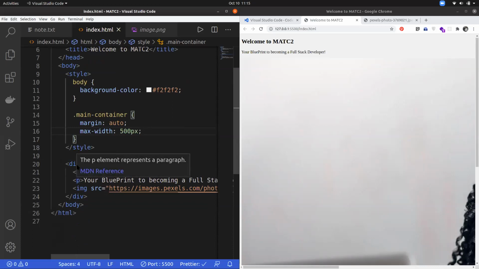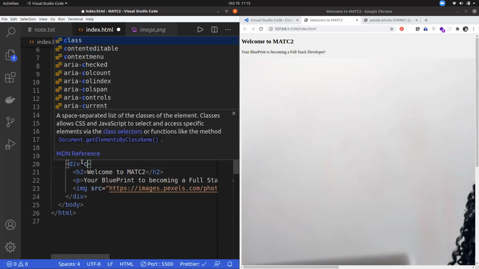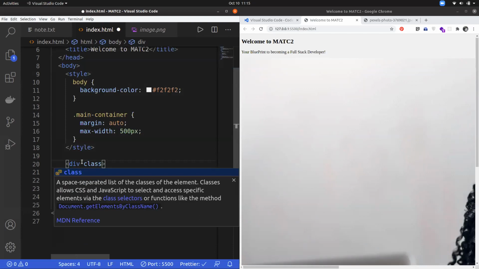We need to apply this style that we just created. Of course, this is not the end of it. We're still going to add more to it, but we need to apply this style to this div. And how do we apply it? By giving it a class name. Okay, so you can see a class.